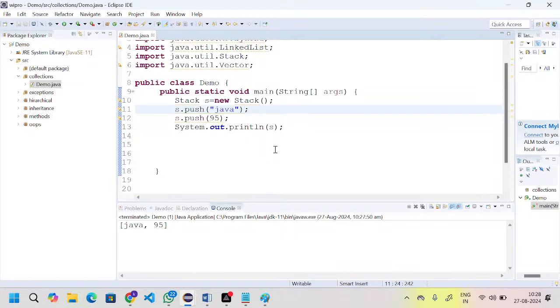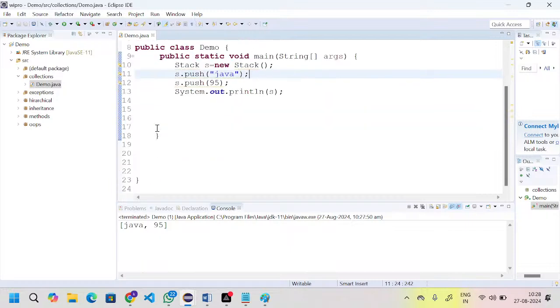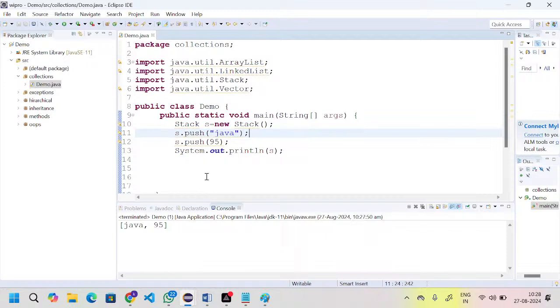So the Stack follows the LIFO data structure, and next to that Vector follows the array data structure only, but it is synchronized. ArrayList is not synchronized. Only that is the difference. The remaining methods can be used in all the subclasses.